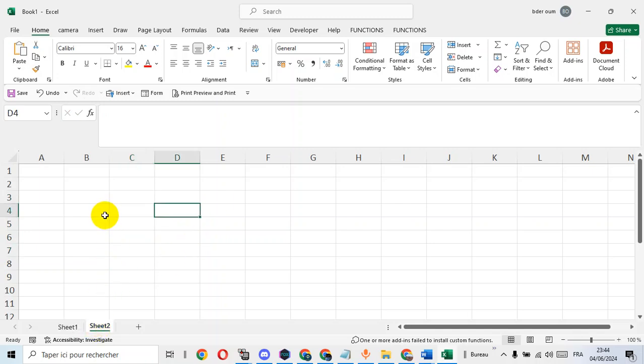So first open your Excel file, then select all the cells or the entire sheet where you want to apply this conditional formatting. For example, I'll select the entire sheet by clicking on the triangle at the top left corner between column E and row 1.